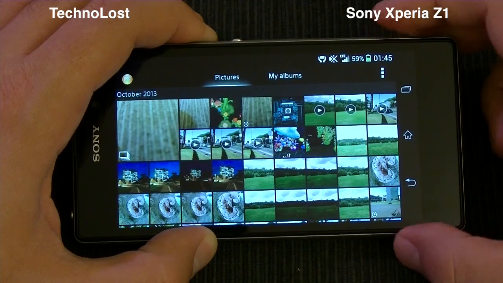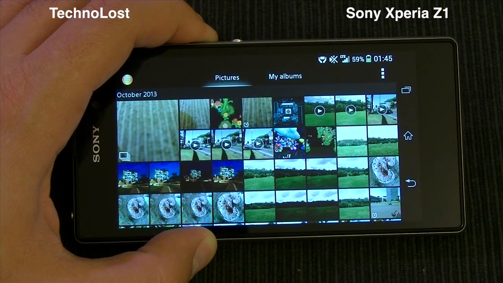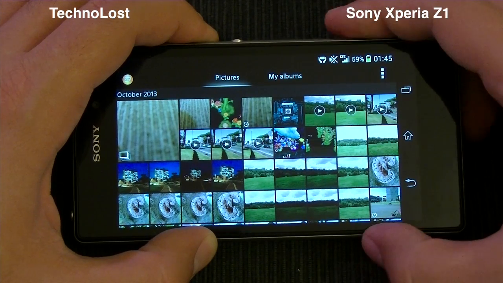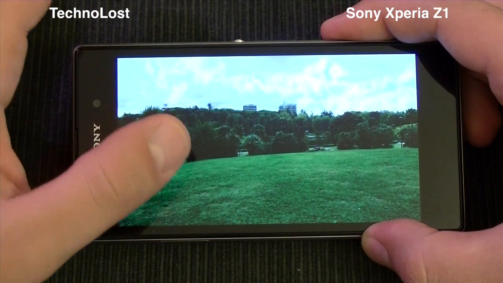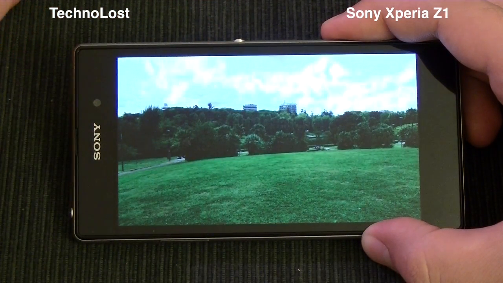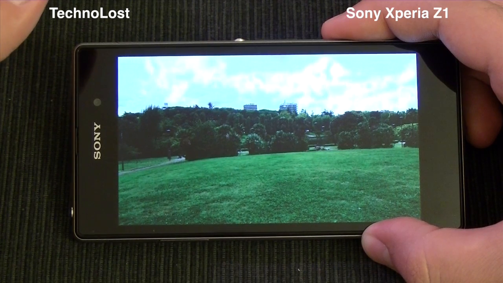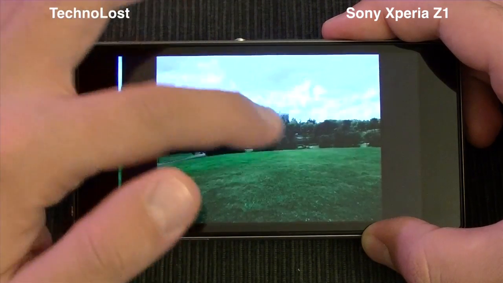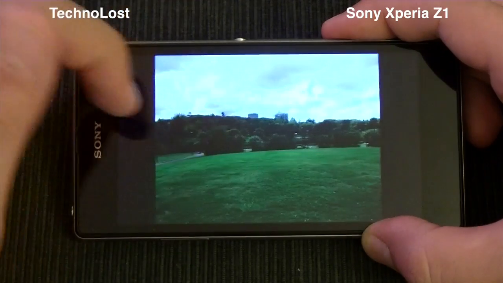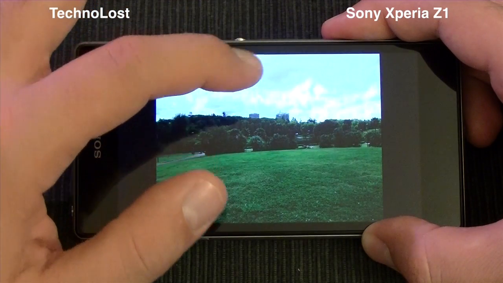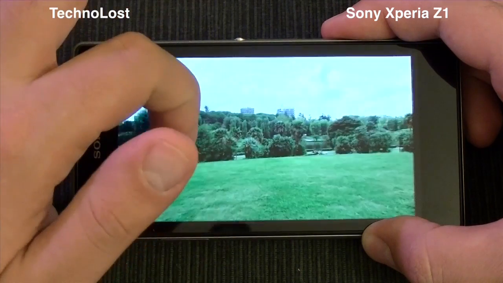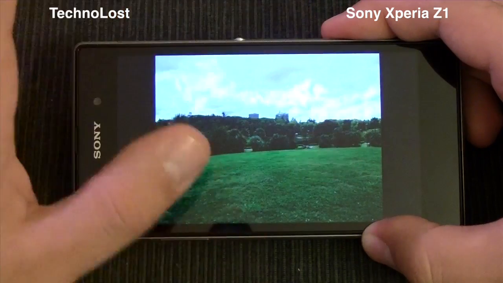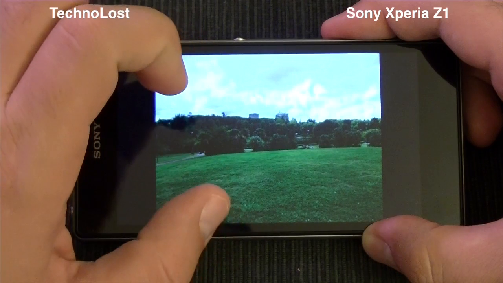Now just a few details concerning the size of these pictures. Pictures taken at 8 megapixel are between 1.5 and 3 megabytes, while pictures taken at 20 megapixel like this one are between 4.5 and 8 megabytes. So these are good values with respect to 8 megapixel and 20 megapixel.